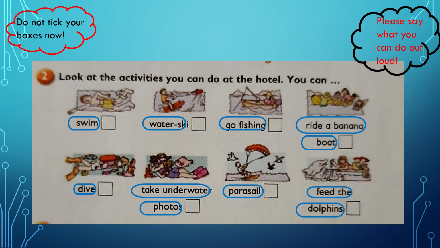Could they go and swim? Yes. Now, from what you have listened in the audio text, tick the things that they could do.